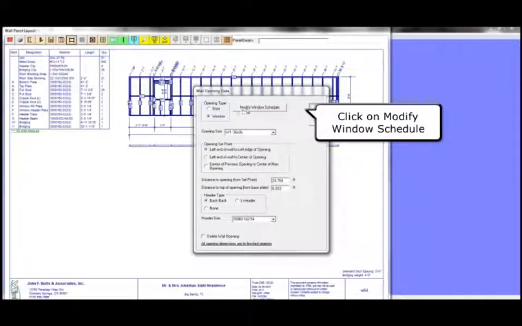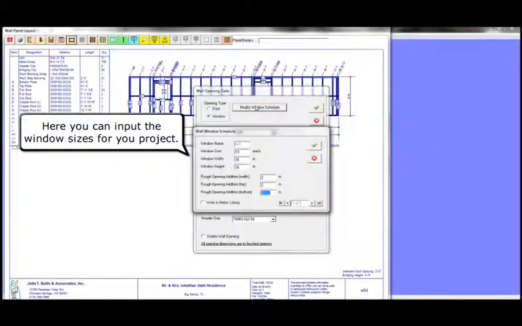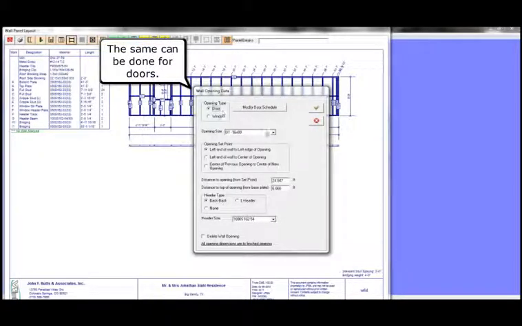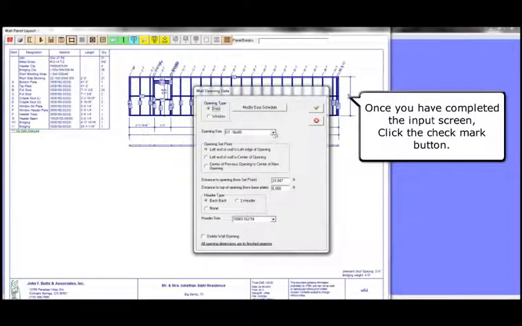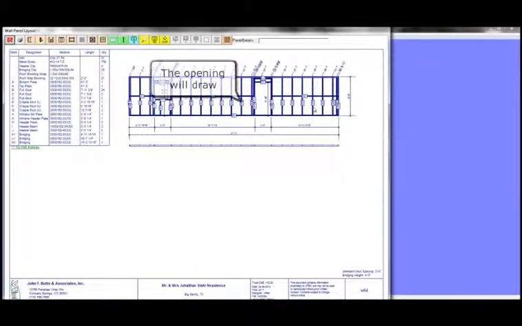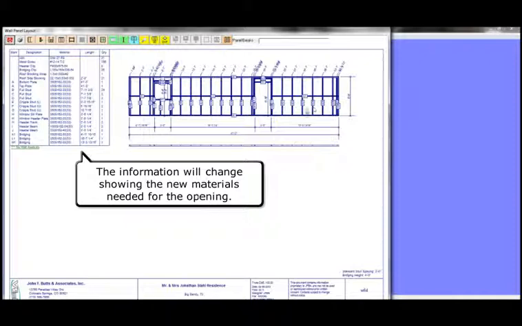Click on Modify Window Schedule. Here you can input the window sizes for your project. The same can be done for the doors. Once you have completed the input screen, click the checkmark button. The opening will draw. The information will change, showing the new materials needed for the opening.